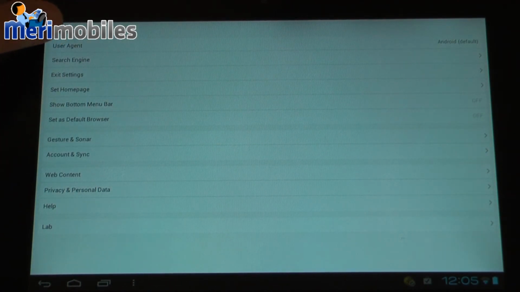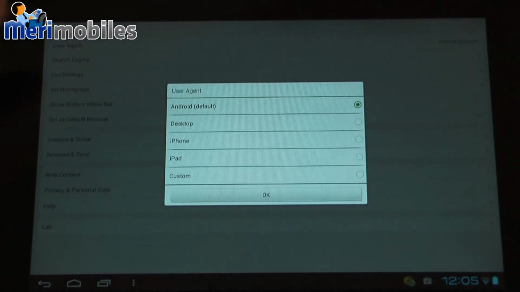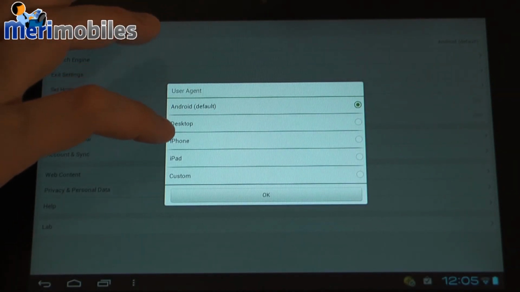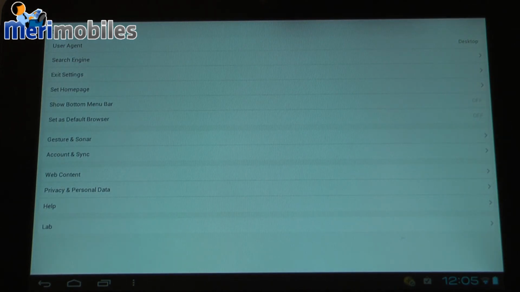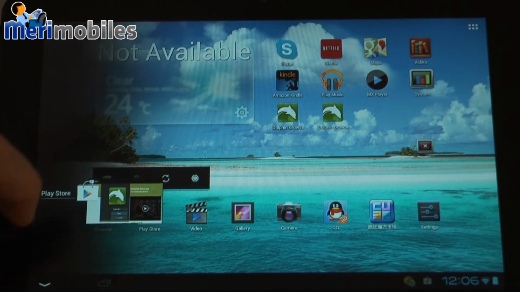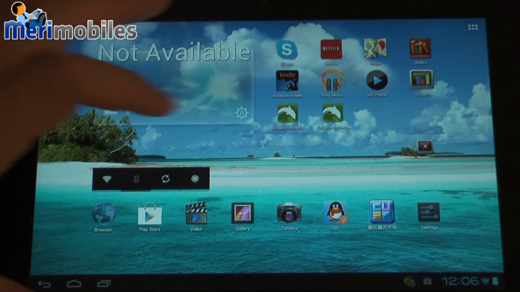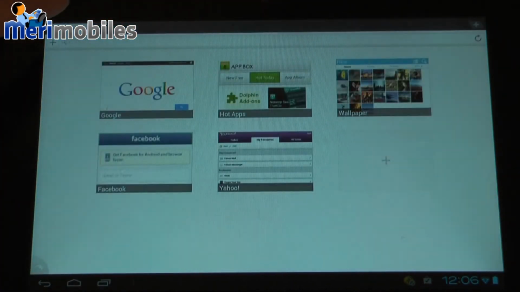You can change the user agent, and this is where you can set it up as Android, desktop, iPhone, iPad, or custom. Again, I usually on a tablet I prefer desktop. I like to see the website as it's meant to be seen in the full normal mode. So once you've got those set up, you can browse the internet and just go where you need to.